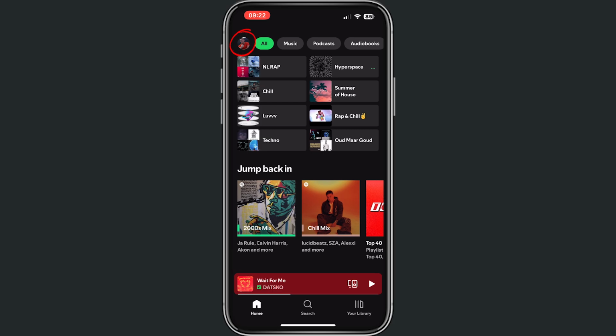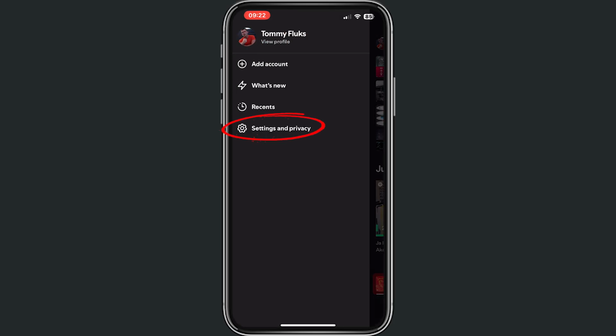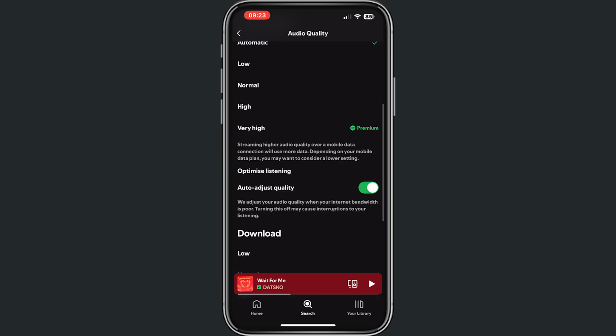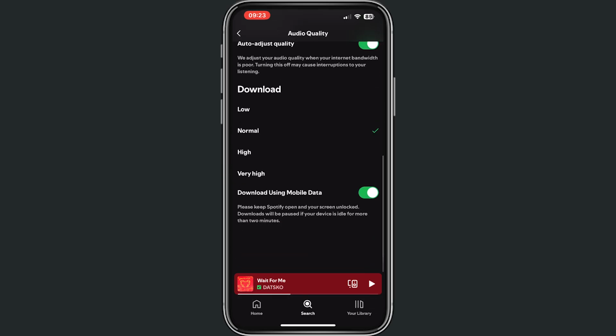So from here we click on the profile picture left in the top and then click on settings and privacy. Then from here we go to audio quality and then we scroll down. Right here at download, you see the option to decide how you want to download it: low, normal, high or very high. But under there's an option, download using mobile data.